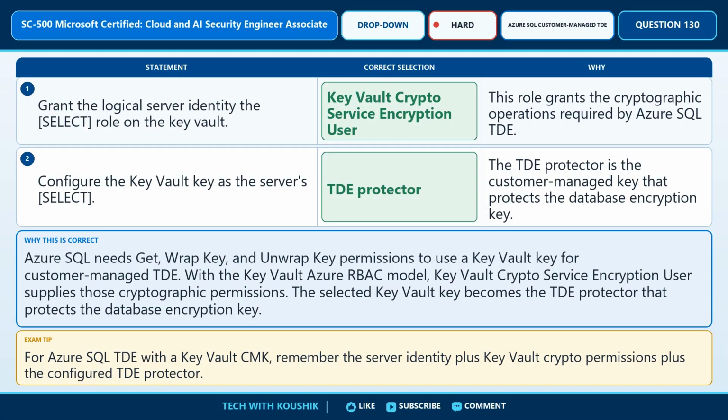The correct value for statement 1 is Key Vault Crypto Service Encryption User. This role grants the cryptographic operations required by Azure SQL TDE. The correct value for statement 2 is TD Protector. The TD Protector is the customer-managed key that protects the database encryption key. Exam tip. For Azure SQL TDE with a Key Vault CMK, remember the server identity plus Key Vault crypto permissions plus the configured TD Protector.